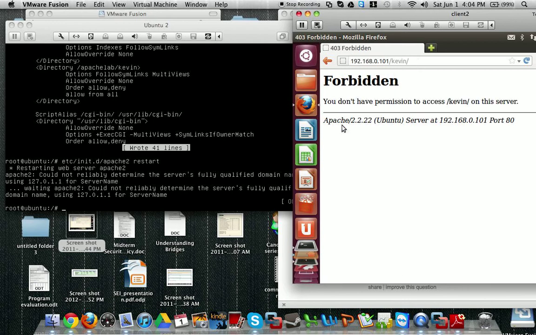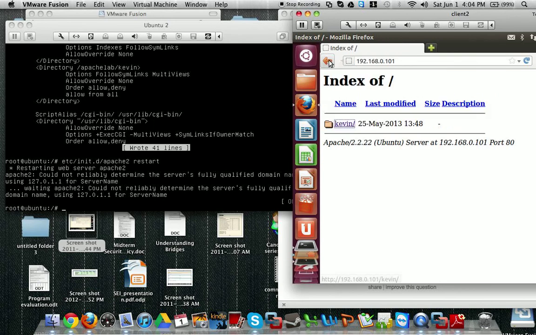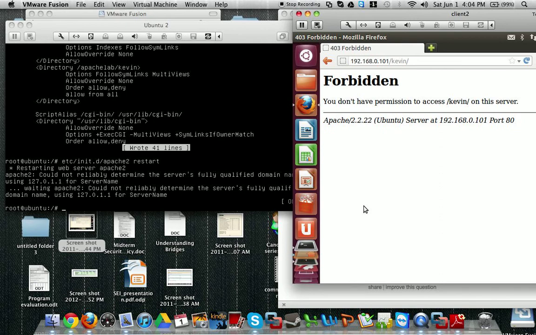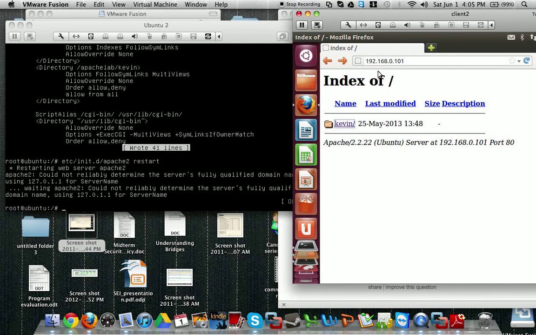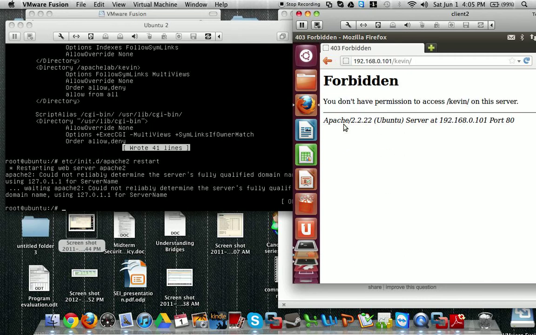If you have any questions, please just ask them in the comment box. But one last thing: if you remember before we removed indexes, we had Kevin, and once I clicked Kevin, you could see the files. So if someone was browsing your server before, those files would be exposed and they could see them. But now they're hidden away. So some elements of security.